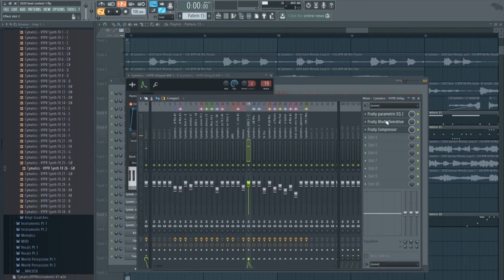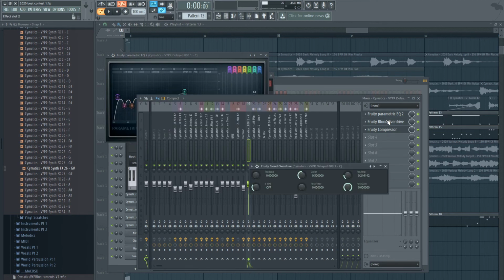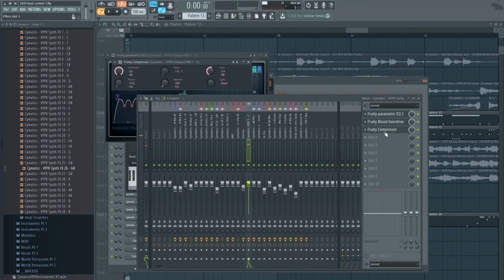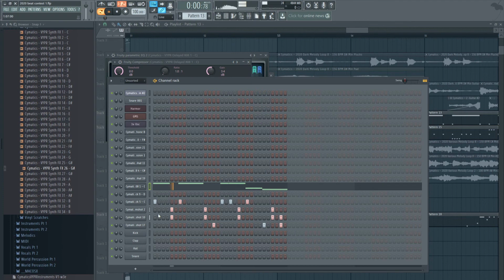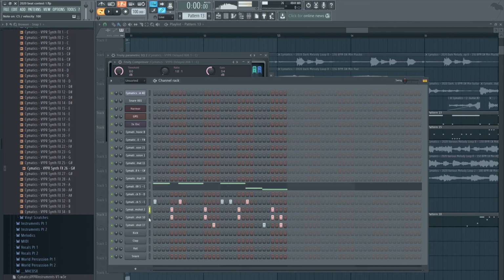Of the effects I have on this is a parametric EQ, also reducing some of the frequencies where the kick is hitting, then I have a Blood Overdrive, just adding a little bit of distortion, and then a compressor. The kick is also different, more distorted, and then the snare is the same. I've changed the pattern a little bit with the percussion rim.